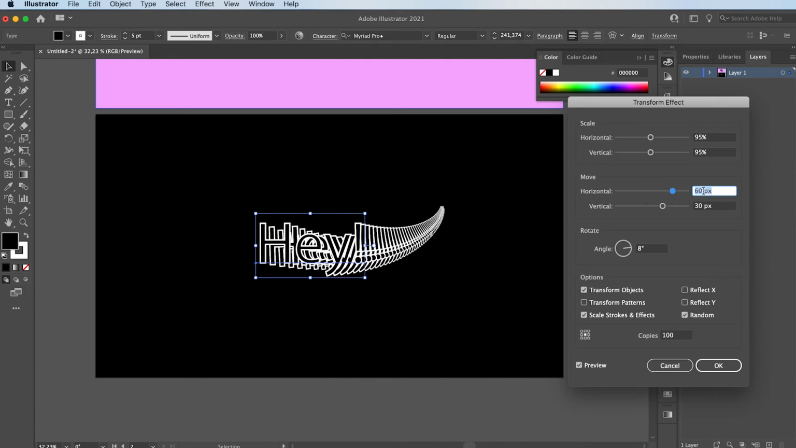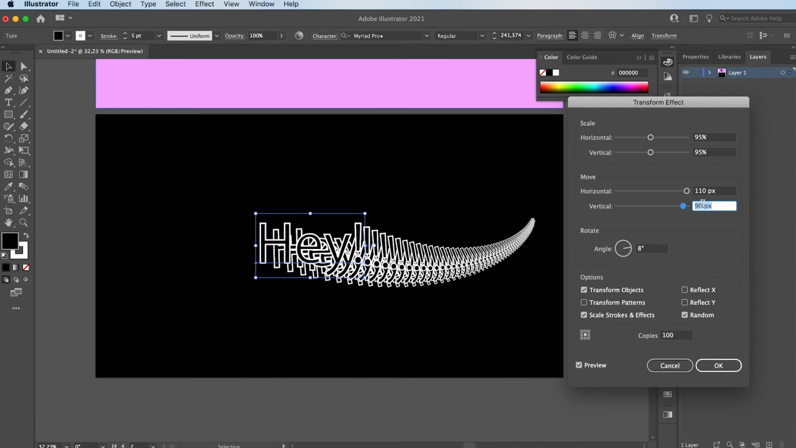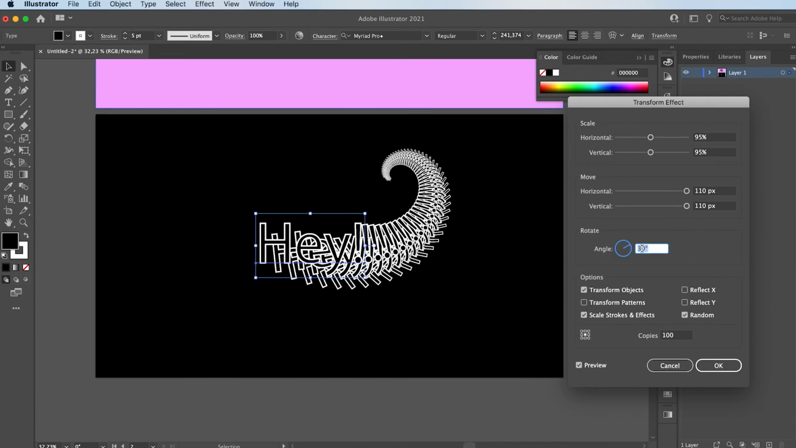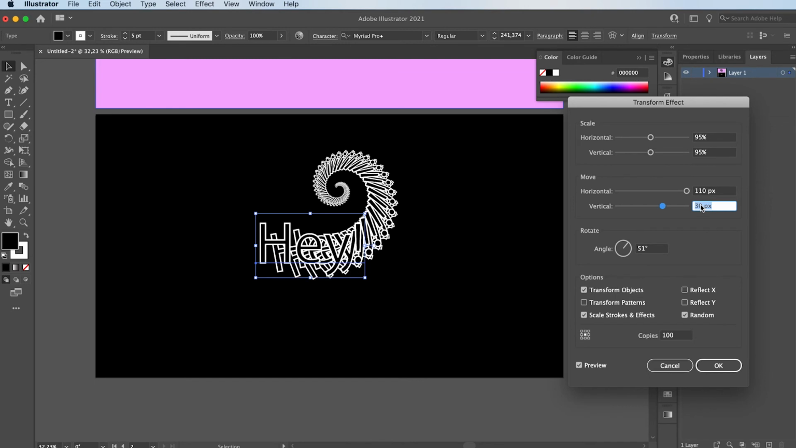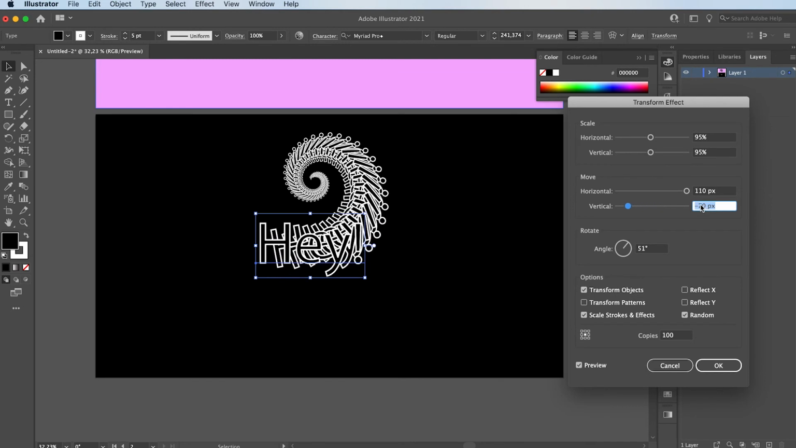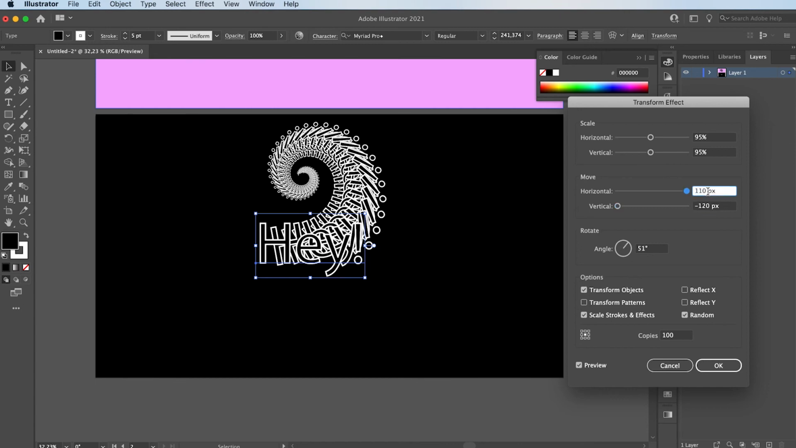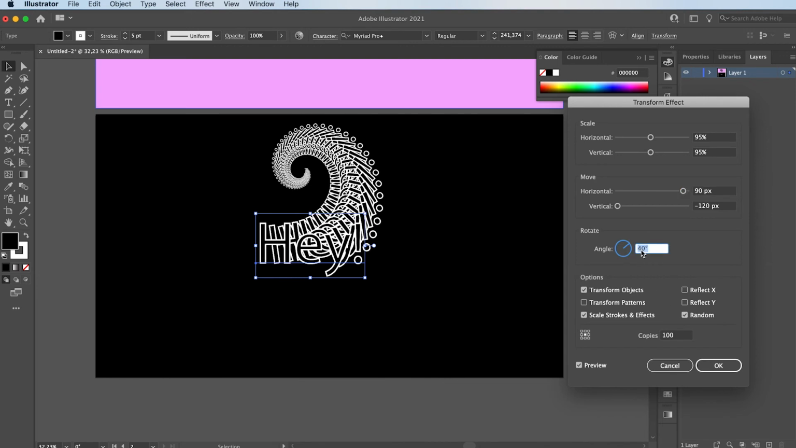And I'm gonna add more of the horizontal and vertical. And I'll add more rotating. And just keep playing with these settings till you finally reach something you like.